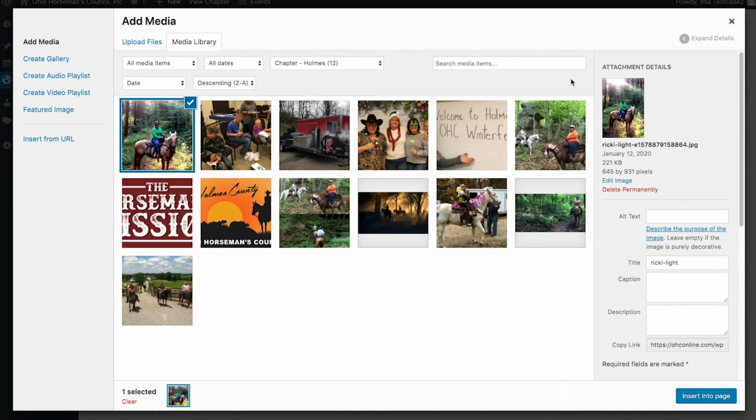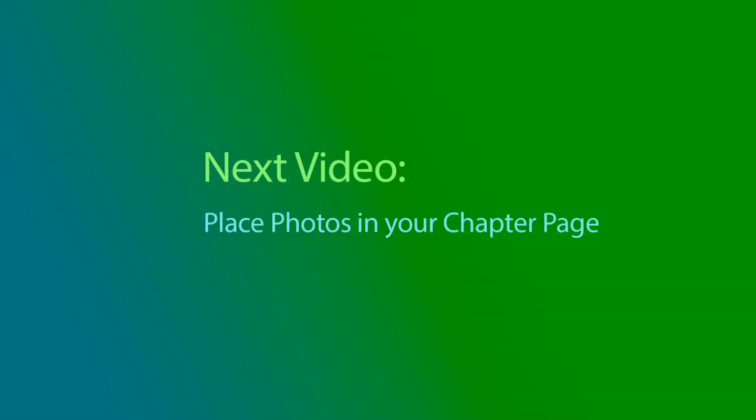and it will appear in my media library as a vertical picture. To exit out of the media area, simply click on the X up in the upper right-hand corner. That's all we have for adding media to the library. Now let's get ready to add our photos to our chapter page.